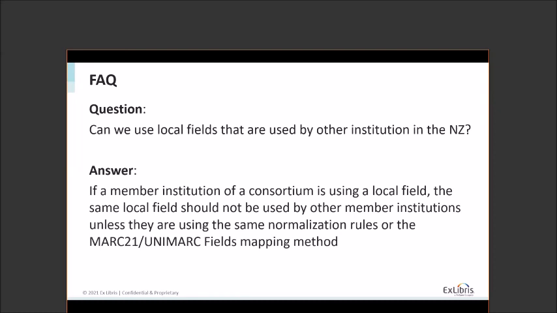The next question is, can we use local fields that are used by other institutions in the network zone? If a member institution of a consortium is using a local field, the same local field should not be used by other member institutions unless they are using the same normalization rules or a MARC 21 UNIMARC field mapping method.